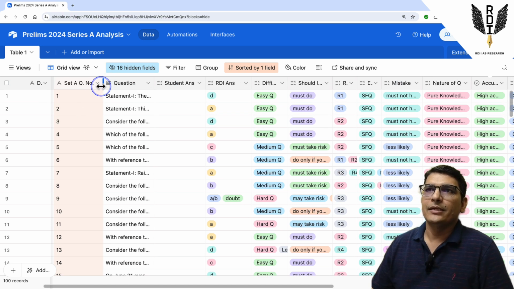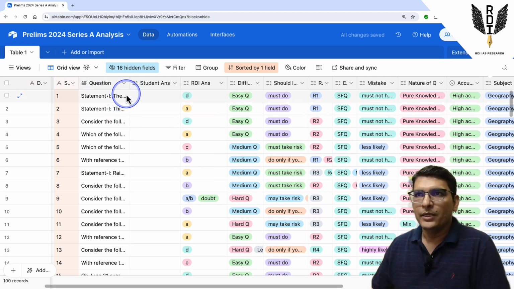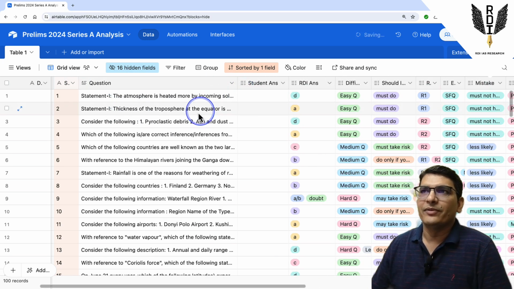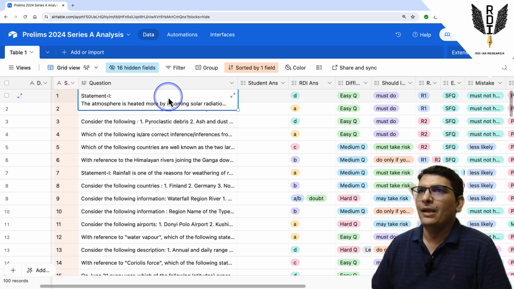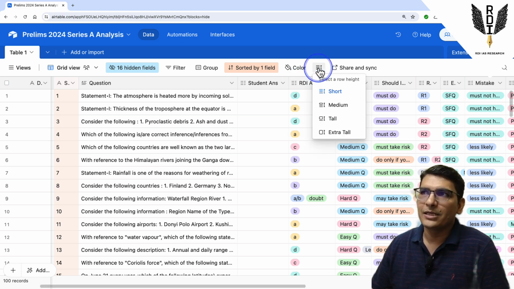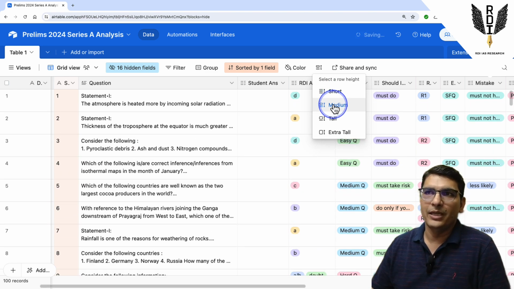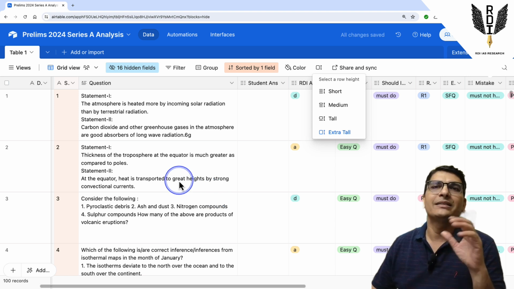So the first column is the set A question number. I'm just reducing the size of this column so that we can see what else we have. You have the question here. Now if you want to increase the size of the cell, you come here, this icon, row height, just click it. We have short selected right now. If you just click medium, it will increase, tall it will increase further, extra tall it will increase further.